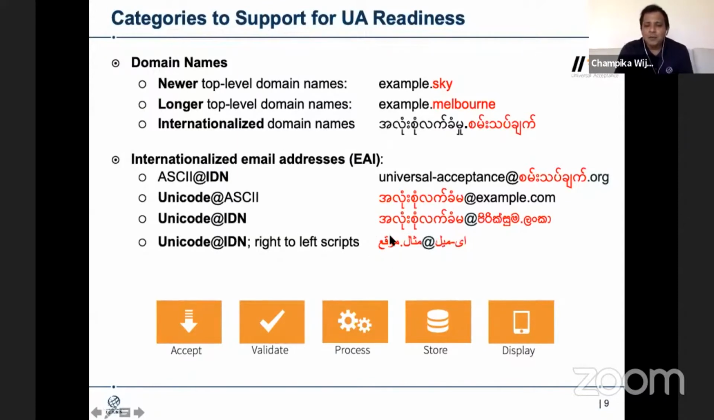So if you are to use this type of an email ID in any application, if the application cannot recognize it, cannot accept it, cannot validate it, cannot store it in a database, these are all problems, right? So that means we have to fix those issues.